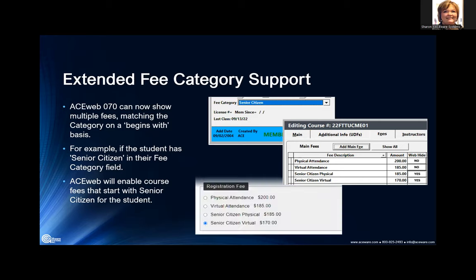So that is available to you, and this is how it looks via ACEweb. When I log in as a senior citizen, it's going to give me that lowest senior citizen rate, and then I can say, well, I really don't want to attend virtual. I want to get out and socialize. I can change that fee. So this is available to you now.